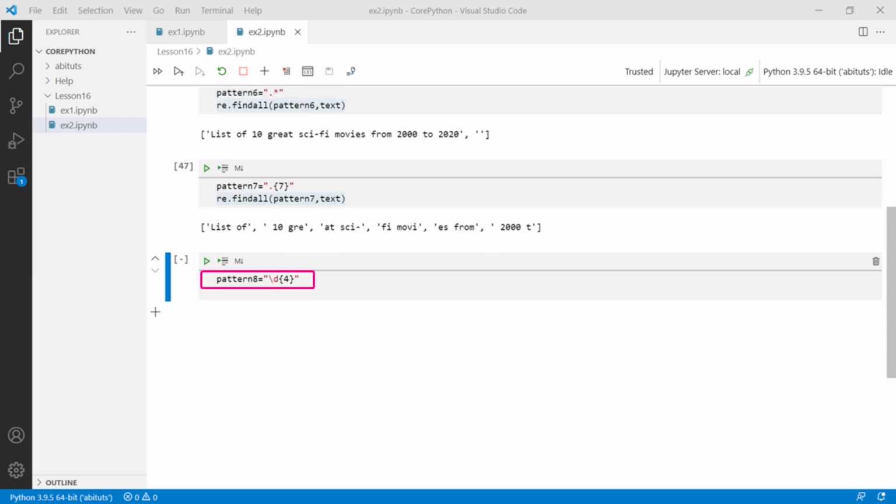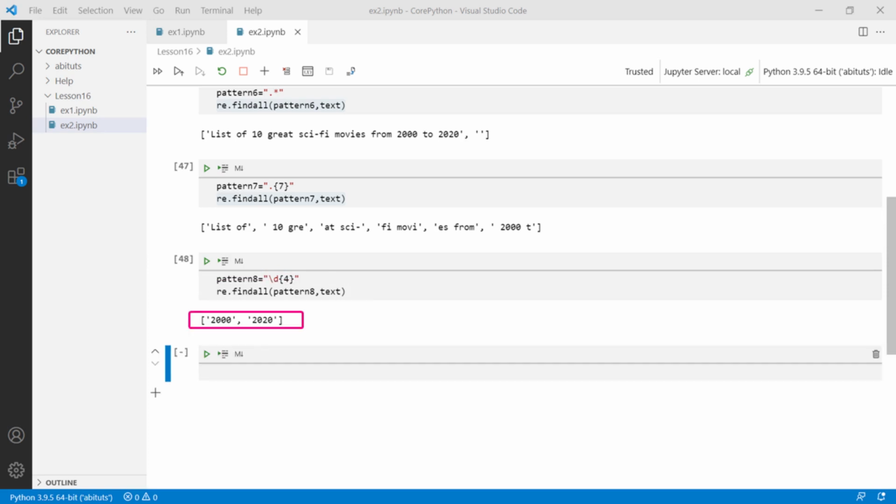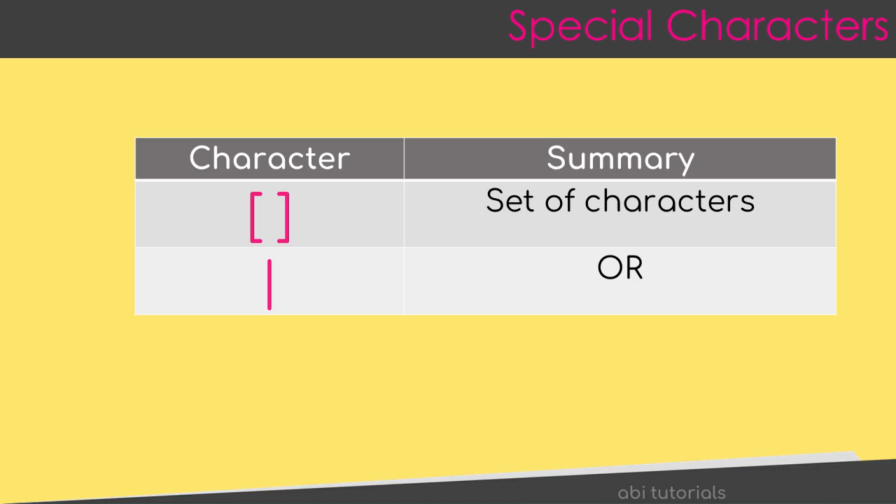Similarly, if you require 4 character digits, then use curly braces with 4 following a \d. Add it to the findall function and running the same will display all the 4 character digits from the text. The next special characters are the square brackets and the pipe symbol, which are used to indicate a set of characters and the OR operation respectively.